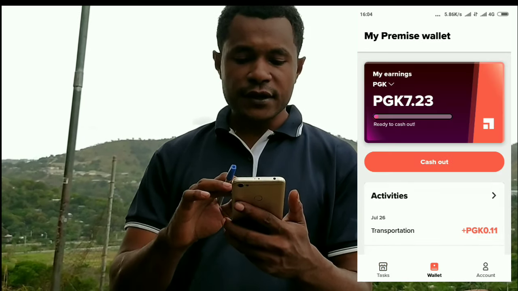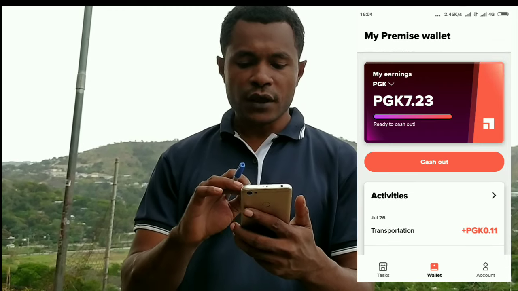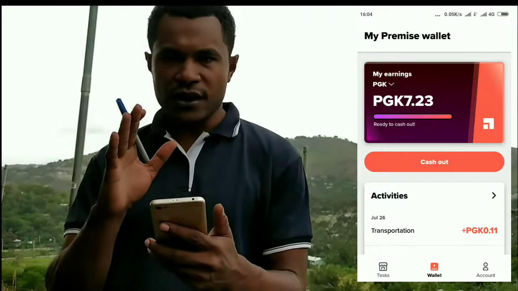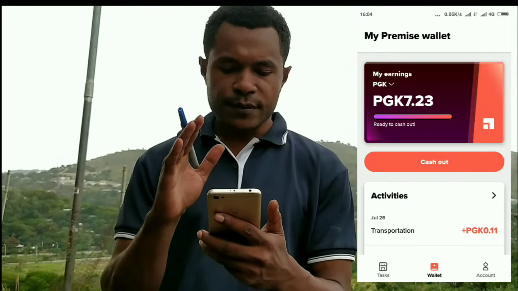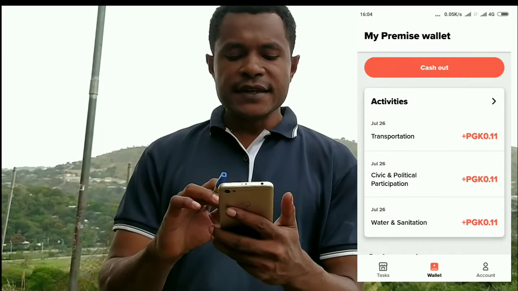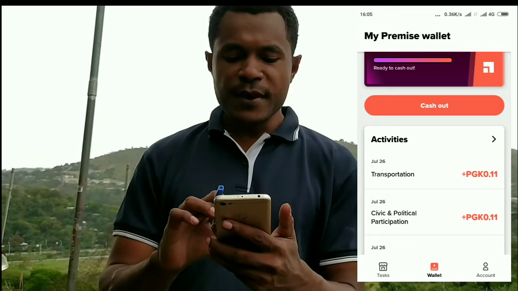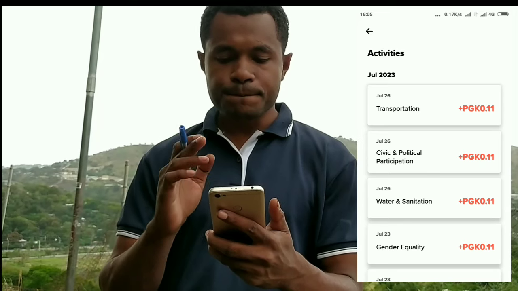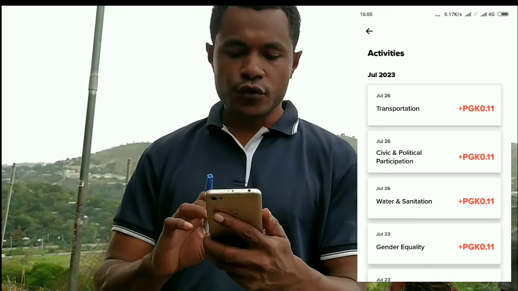This is my wallet. I've got 7 kina 23 toya inside. But I'll make you one example of how to cash out now, by looking at it. So flow with me. Okay. These are all the activities where I make money that comes inside this dashboard.